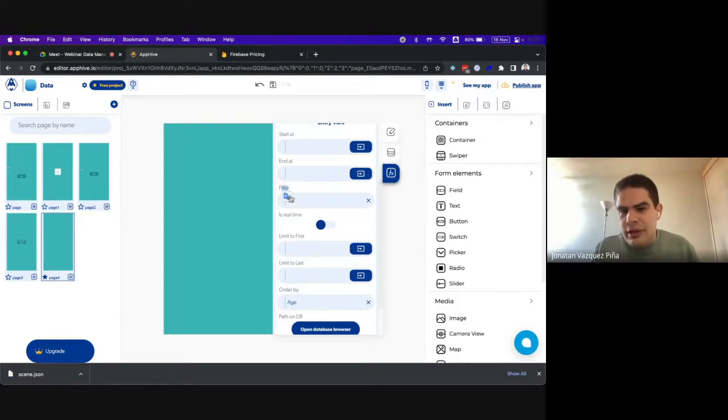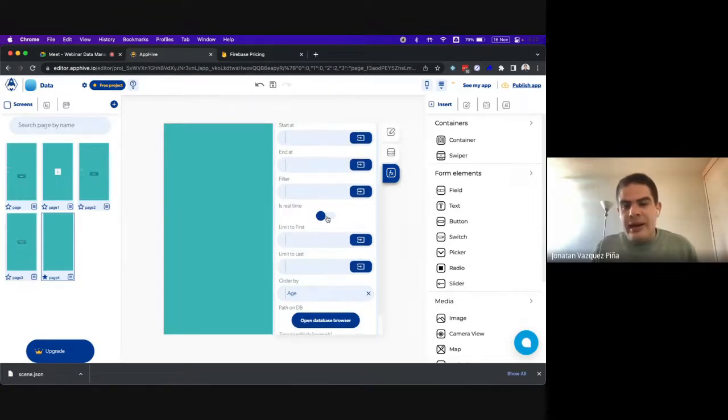That is in case of a range. Or if I want to filter for a specific age, I can use the filter option. Or if I want to get only the first student, or the 5 older students, I write 5 here. So in this way, you can filter the data you are getting from the database. You can enable the real-time database if you want to update in real time each time that something changes in this query.